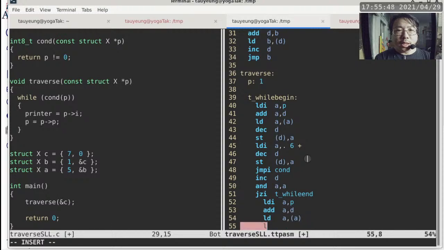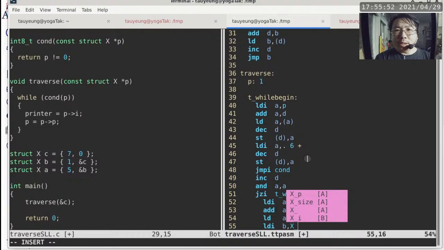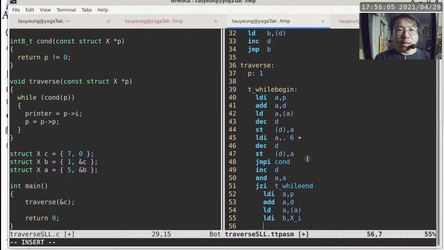So now we have to get to member I. And to get to member I, I'm going to use another register, let's say B, and it is loaded with X underscore I, which is the offset to member I from the beginning of a structure. That is how X underscore I is defined. Okay, so how do we combine A and B, right? Because A is basically a pointer to a structure, which is the address of the first byte of the entire structure. B, on the other hand, is the number of bytes from the beginning of a structure to the member that we want to access.